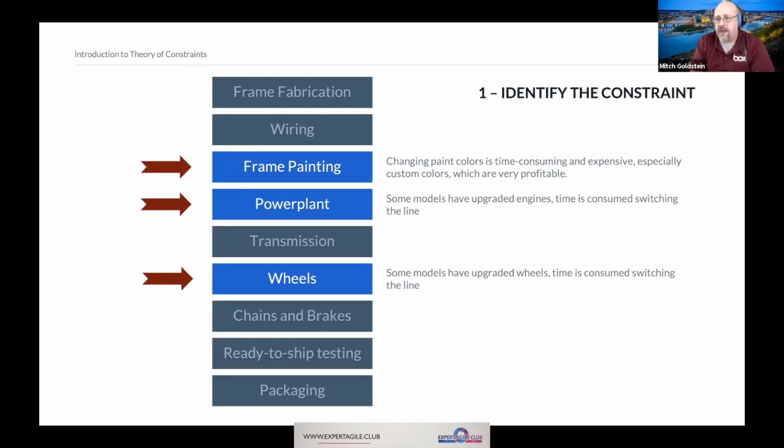We identify the non-constraints by identifying the constraints and then actively ignoring the non-constraints. So once we've identified that 3 out of the 8 steps might be causing a constraint, which are frame painting, power plane, and wheels, we have done our job of identifying the constraint, right?